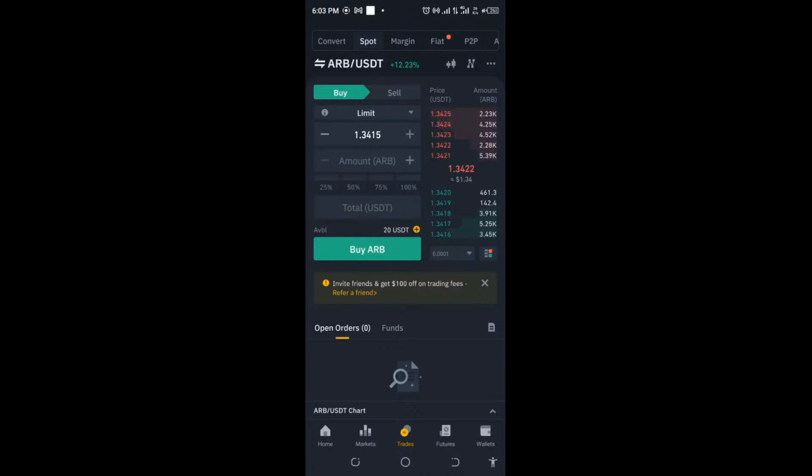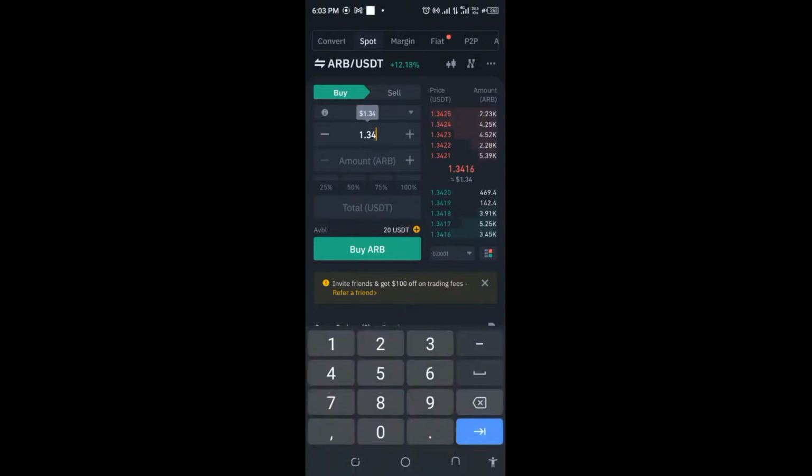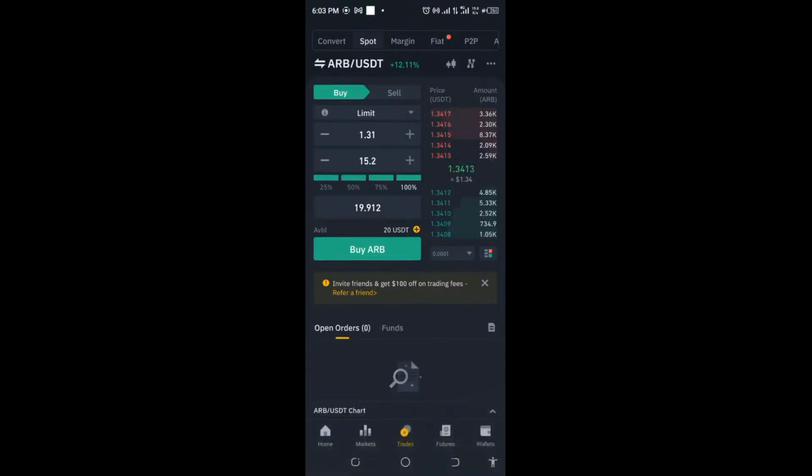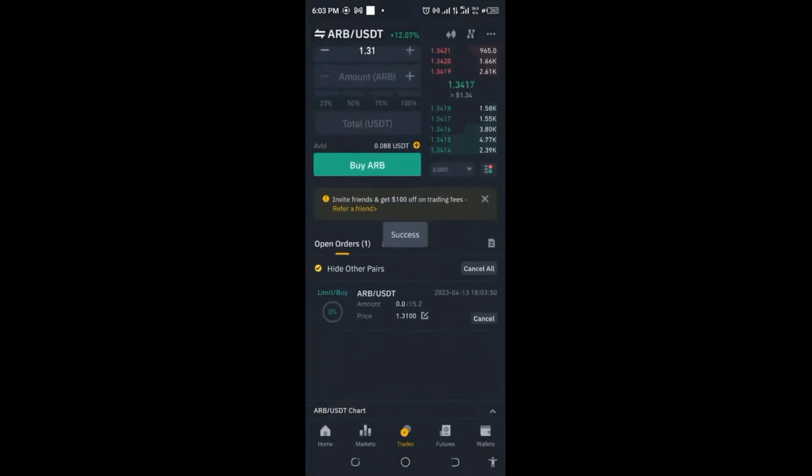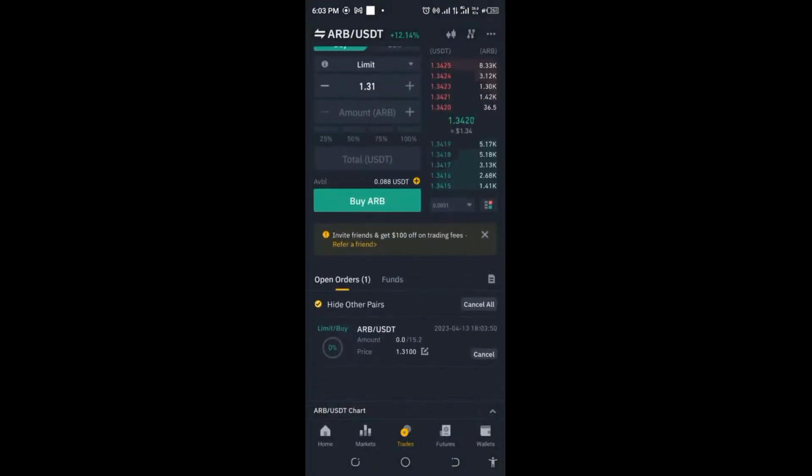Okay, let's go ahead and put 1.31. All right, let's do this. So I'm going to pick up the 100%. It's giving me 19.91, it's giving me 15.2. I go ahead and buy. Okay, so currently we're in the queue. Let's see how long this takes, and I'll be back to give you the results.